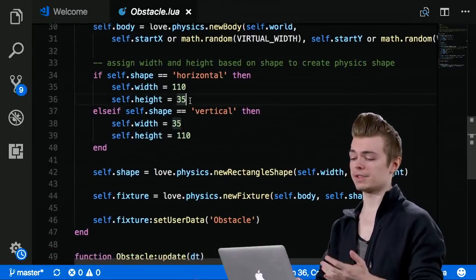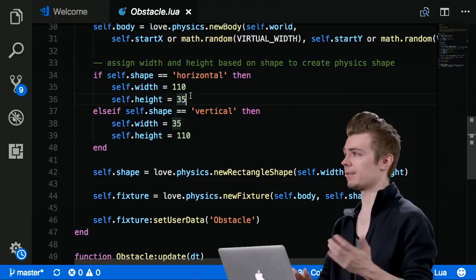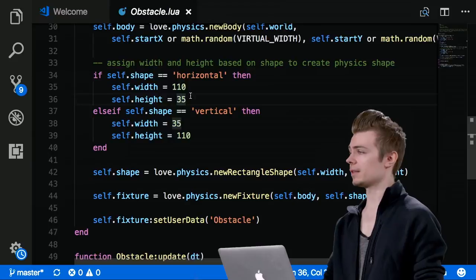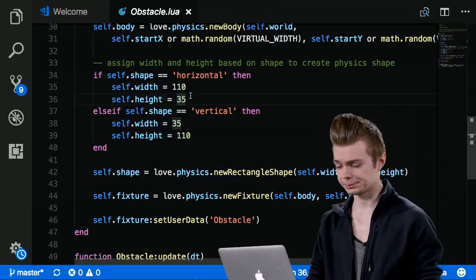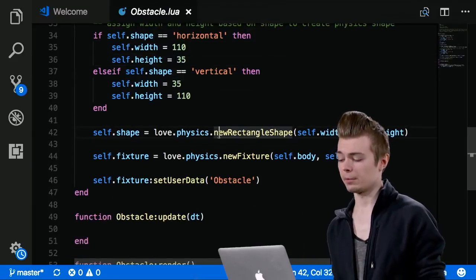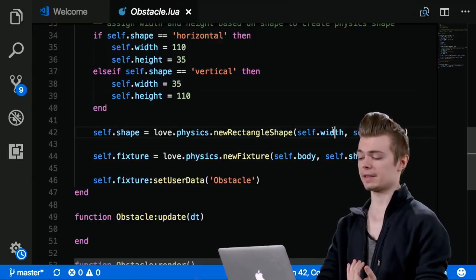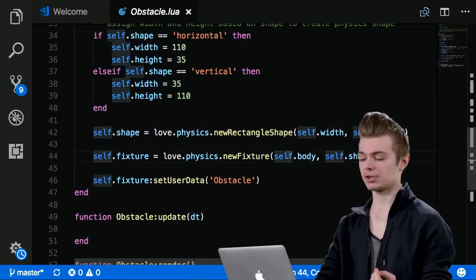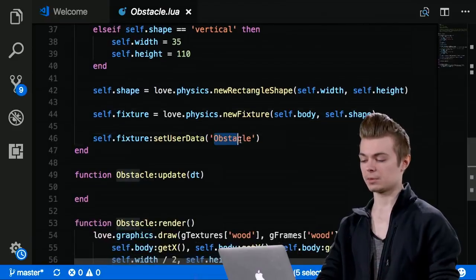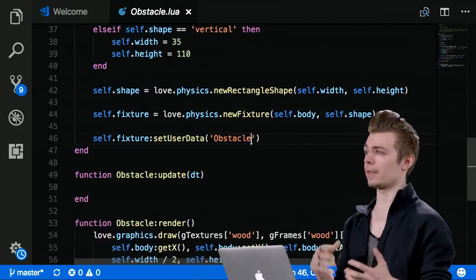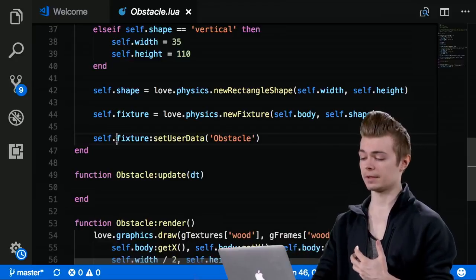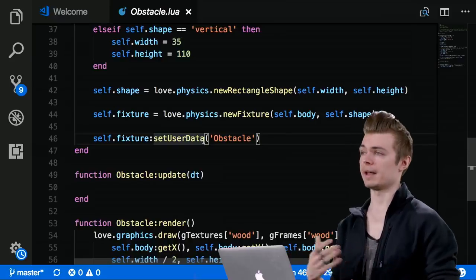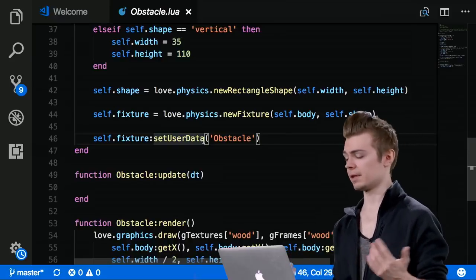If it's a horizontal or a vertical shape, then we need to set its width and height appropriately because it's going to have a different width and a different height. If it's vertical, obviously the height is higher than the width, and if it's horizontal, the opposite is true. But they're both a rectangle shape, so you can pass in the width and the height after you calculate that, and then ascribe it a fixture, and then set user data. In this case, we set user data to obstacle. So now that obstacle, the fixture specifically, knows that it's an obstacle, as opposed to being an alien, or anything else, or the ground.